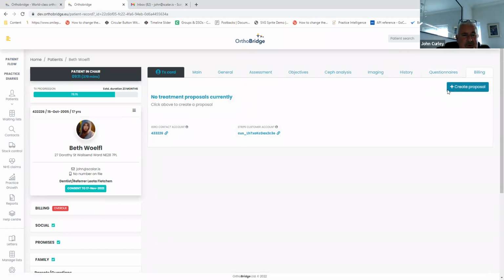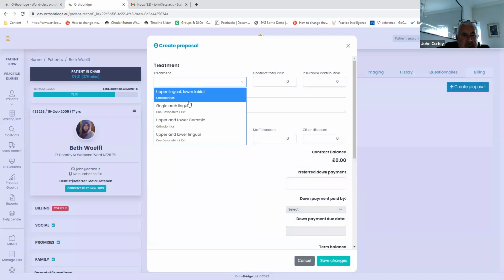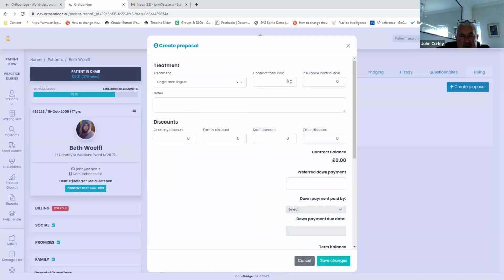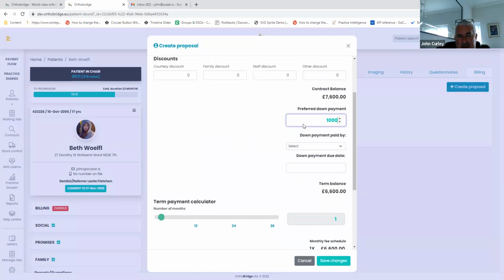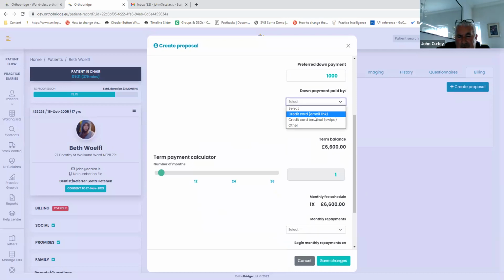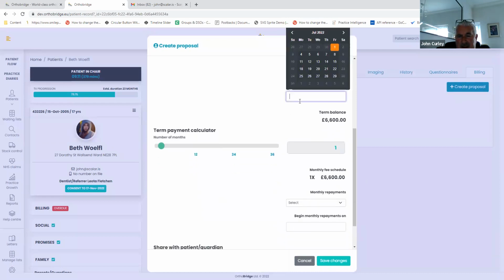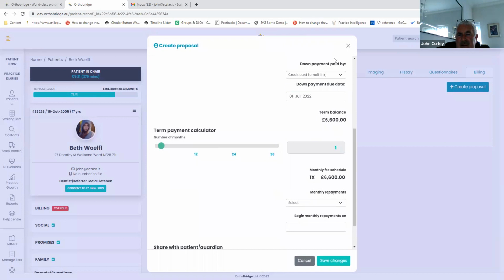So I can create a proposal for a patient. Let's create a proposal for this patient for $7,600 worth of work. And they've agreed to pay $1,000 up front by credit card. We'll send them a link for that, and they've agreed to pay that today.